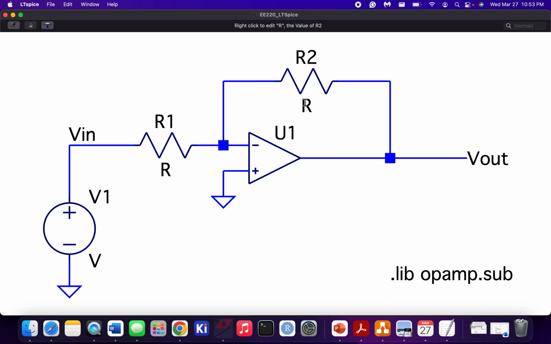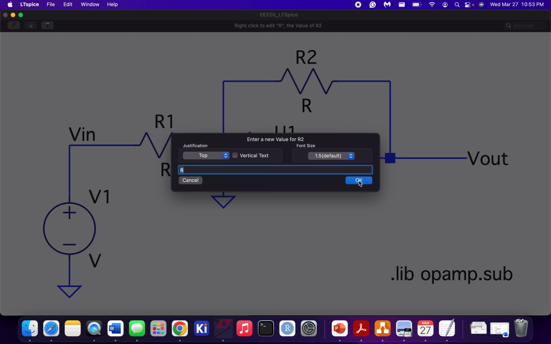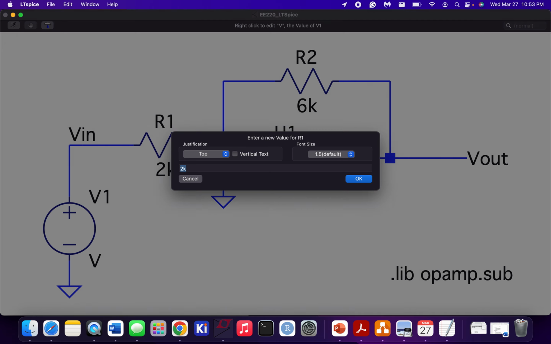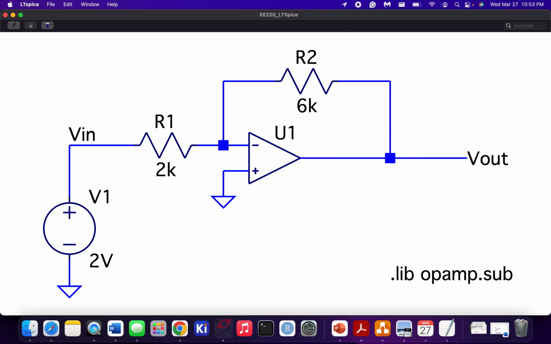And let's set a gain of -3. So I don't know, let's use something like 6K, 2K here. So that gives me a gain of -3 with this amplifier. And let's just go with 2 volts in. Okay, so gain of -3, 2-volt input. I should expect to see about -6 volts on the output.